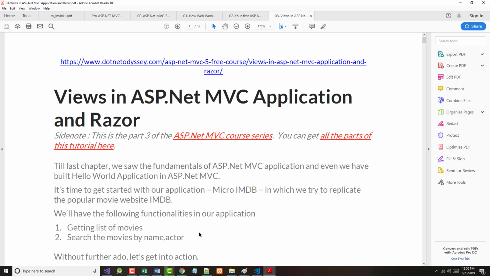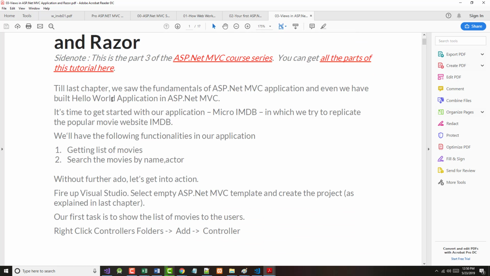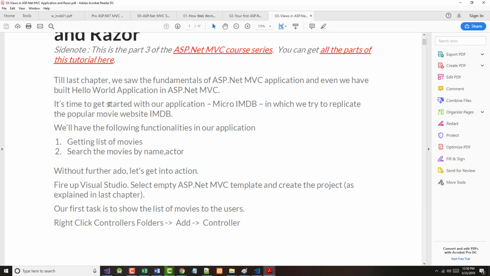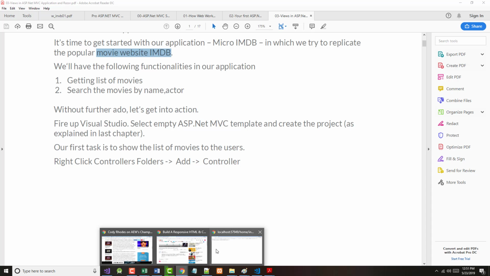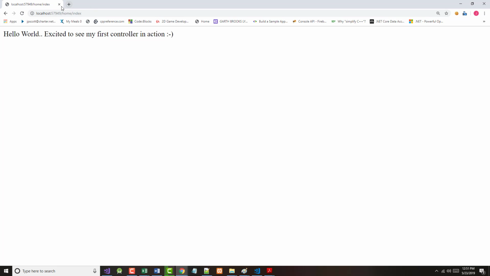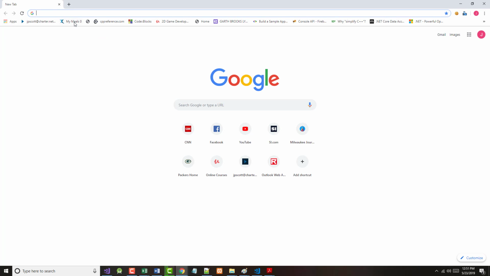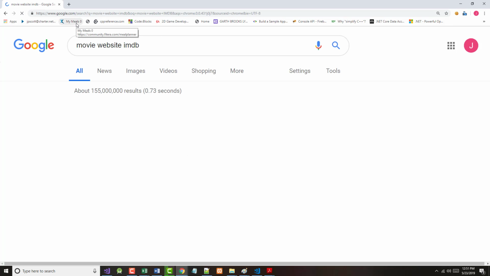All right? The author says, in the last chapter we built a very simple little application, but it's time to get started with our regular application that we're going to create. It says we'll try to replicate the popular movie website IMDb. Now, I do want you to understand right from the get-go. In fact, let me close this. So I'm going to literally put that in. Movie website IMDb. All right?